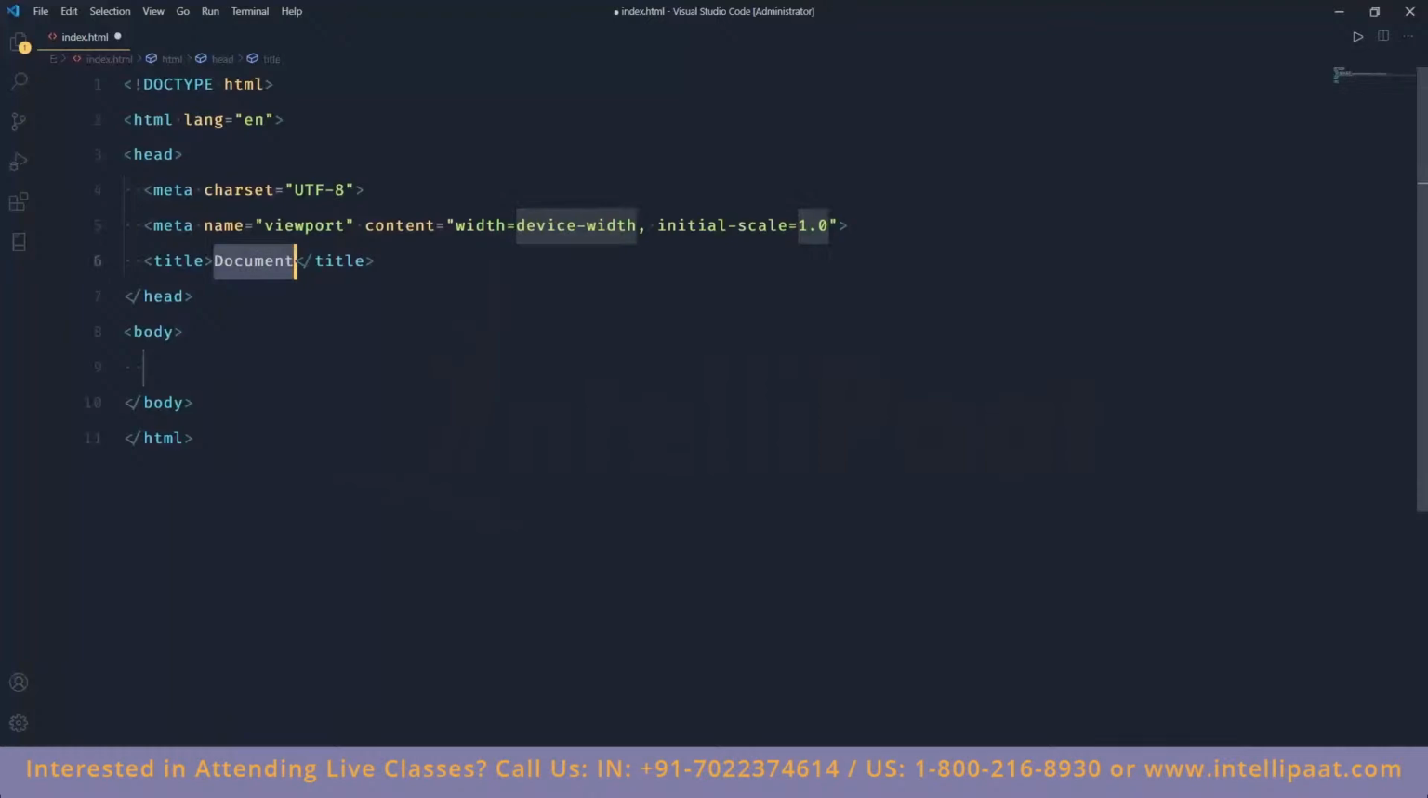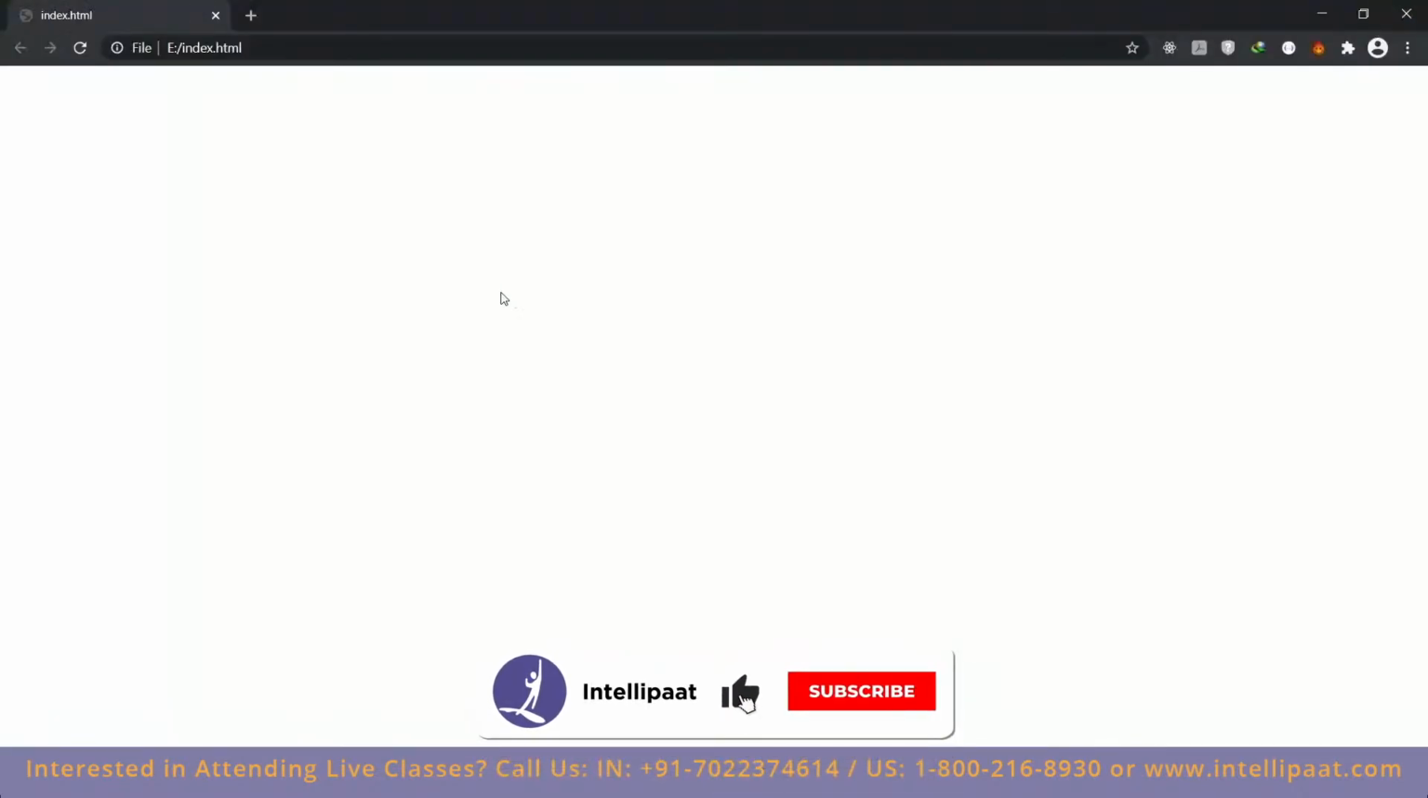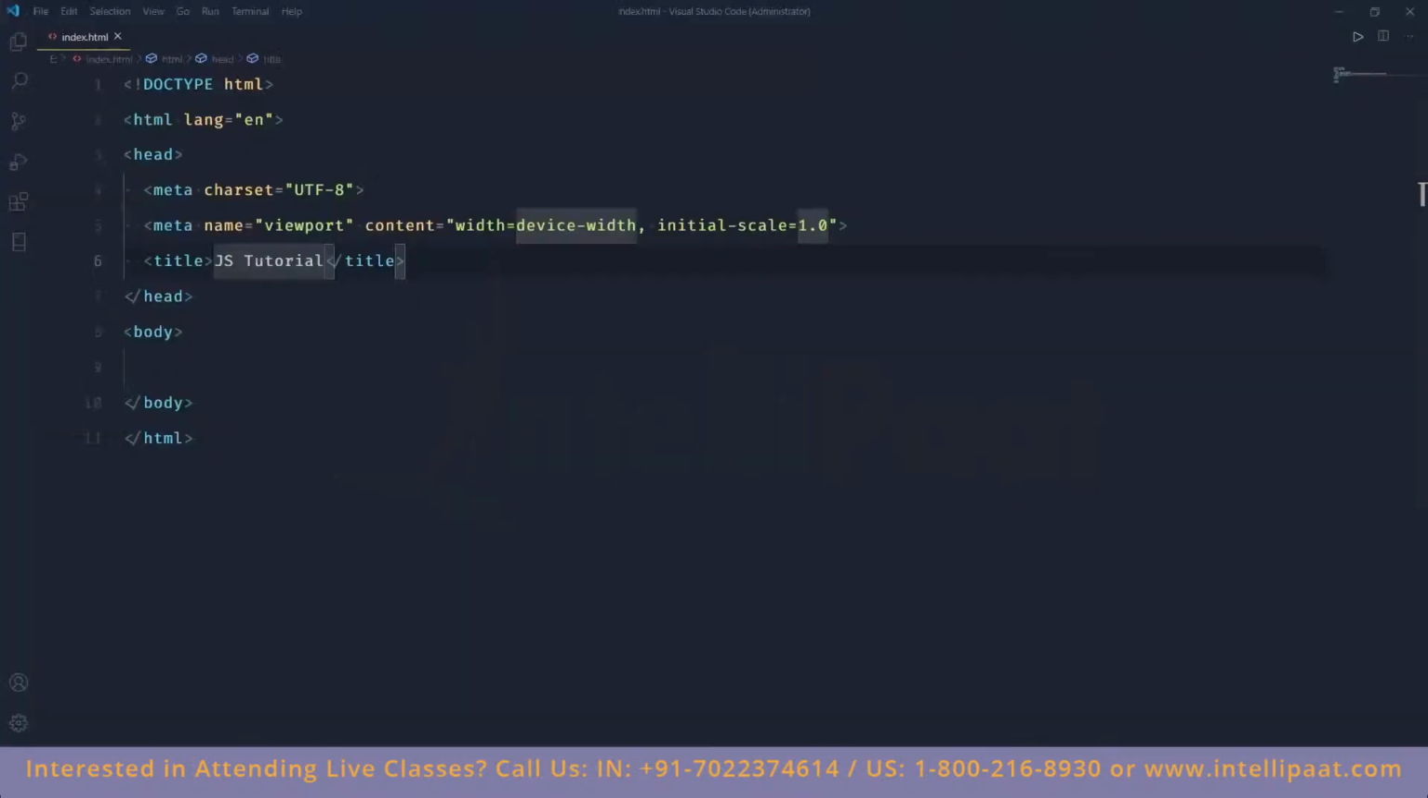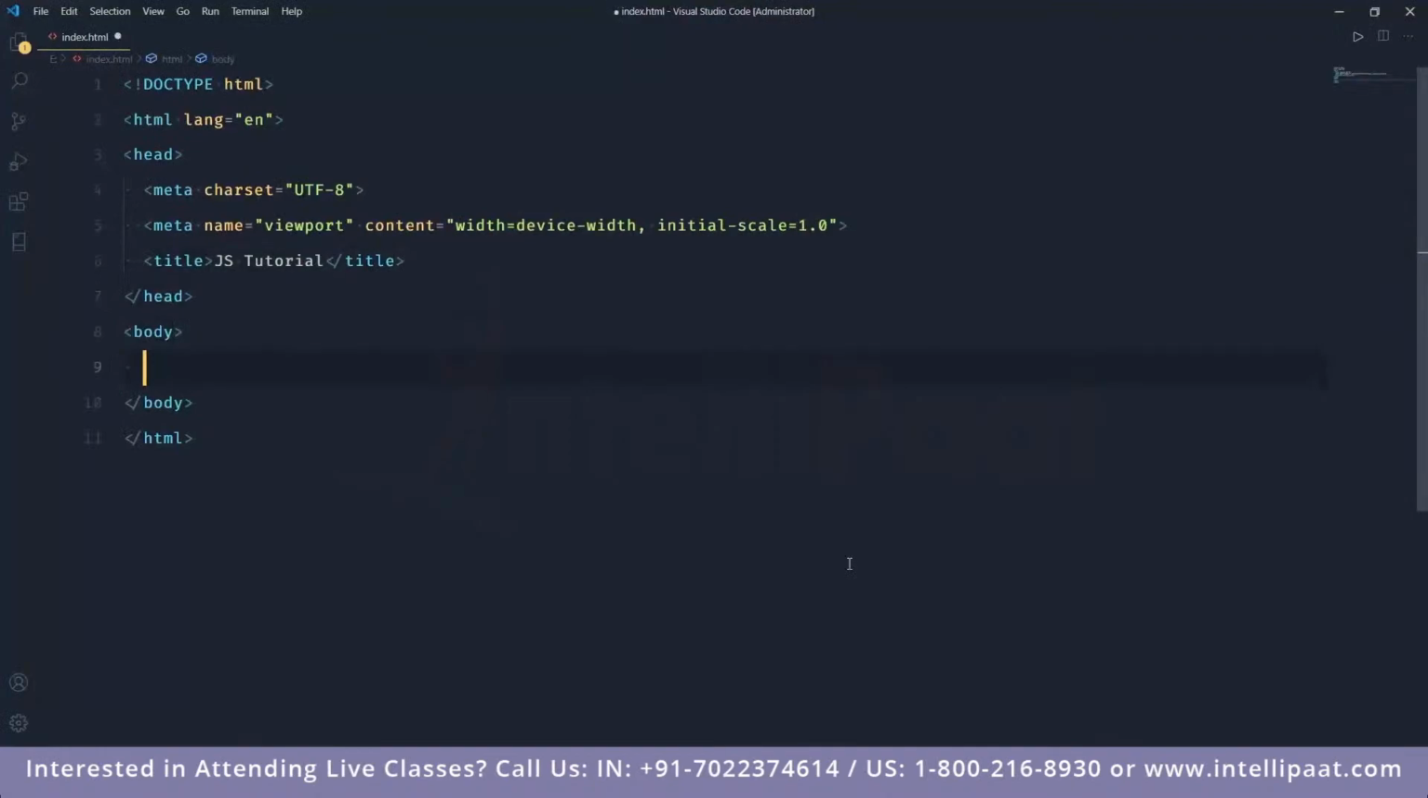I'll call the title JS Tutorial. I will save it. And now if I go back to the browser and refresh, if you take a look at the title right now, it's index.html. Refresh it. Now it's called JS Tutorial. In case you're not familiar with HTML that much, I would recommend that you first understand HTML because JavaScript builds on top of HTML. So if you don't know HTML, then this is not going to work.